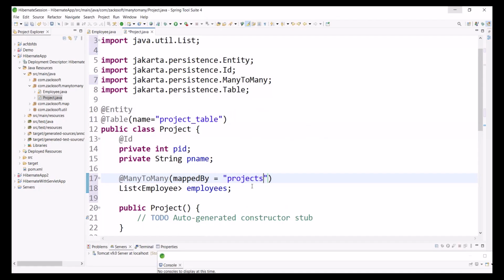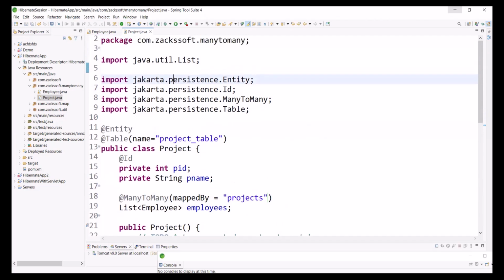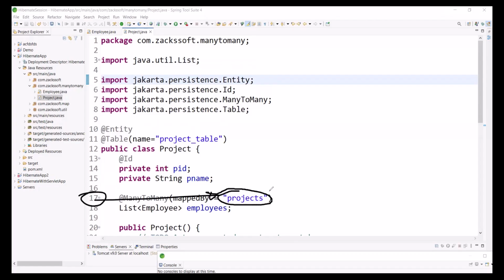mappedBy projects. We are in the Projects entity. Tell me, any confusion up to now? Is your doubt in line number 17? Yes, sir. What is your doubt? Why mappedBy employees?